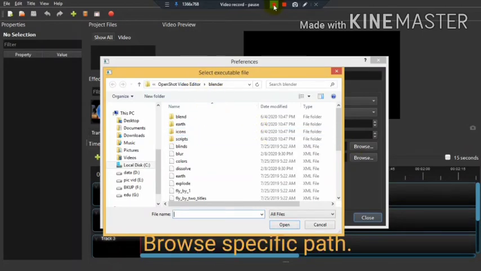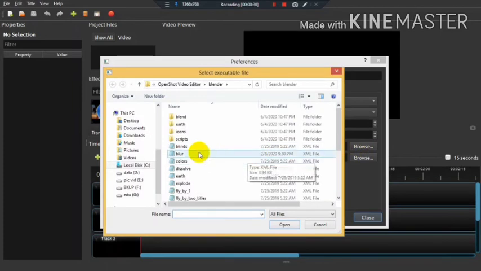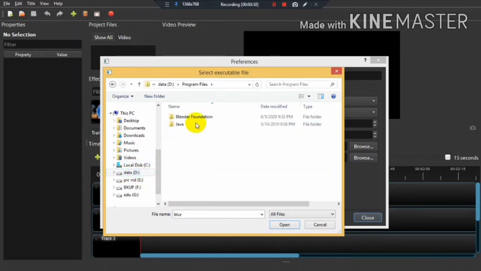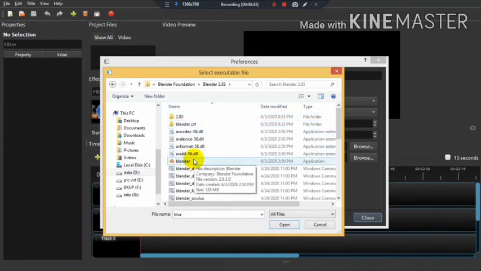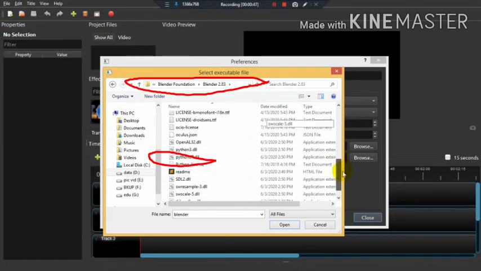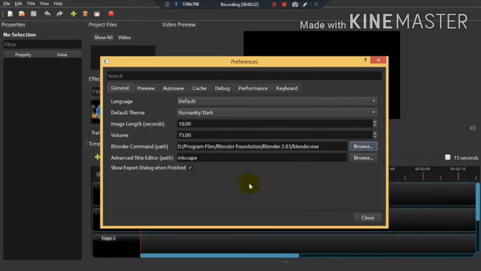We'll set the specific path, and that will be the path where we installed Blender. So we'll go through the C: drive, then Program Files, then select the installation folder. From that I will select the executable Blender path. So now it will show you the details of the path at Blender path.